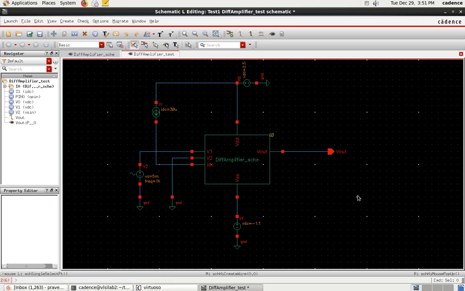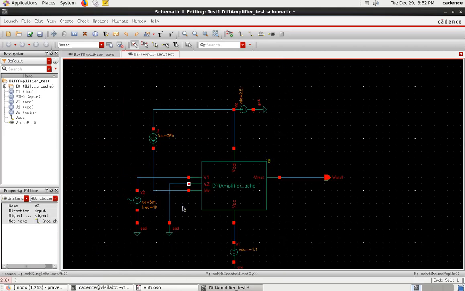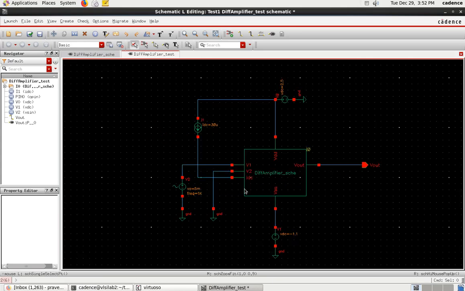Okay, so now we have successfully created the test bench for the differential amplifier, right? If you observe here, it's not given connection properly. Now we have successfully created the amplifier circuit. Now what we have to do, we have to verify its analysis for different analysis, right? How do we do that?